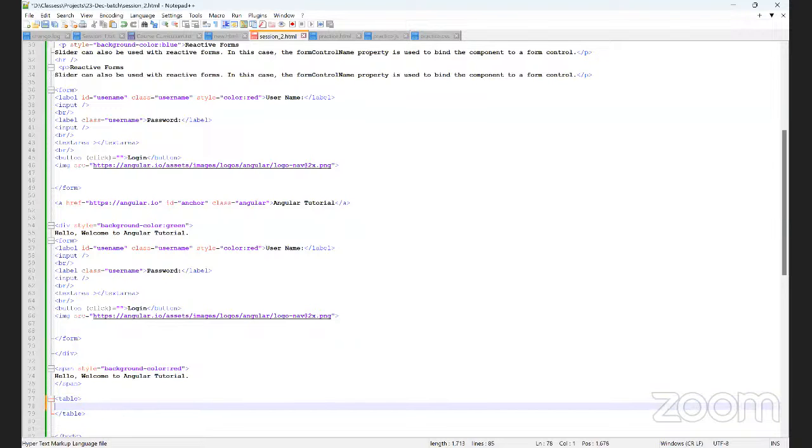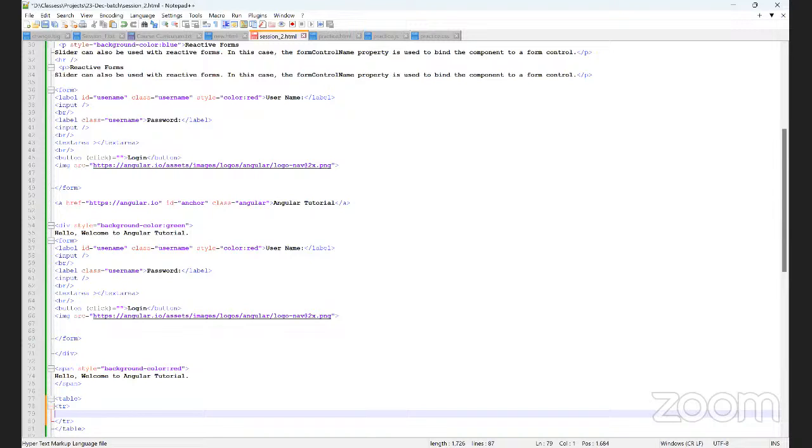See here, now we have used the table tag. Inside the table tag, if you want to display some data, you use the tr tag. Tr means table row, with an opening tag and closing tag. Between the opening and closing tags of tr, we are letting the table know: please display that in row manner.